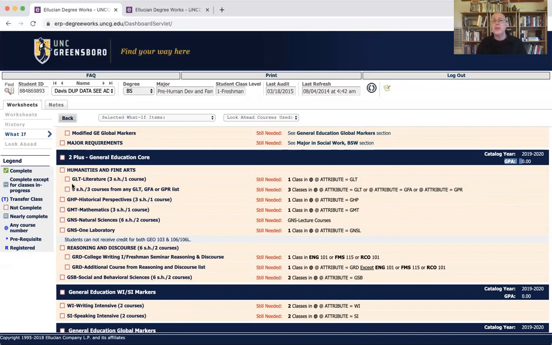So first semester, you need a general literature course. I'll show you how to look that up. You take a general literature course. Once you're enrolled in it, it'll have a little blue squiggly line, and once you complete it, it'll have a green check mark, which means you're done.